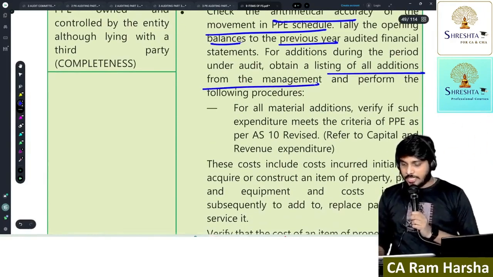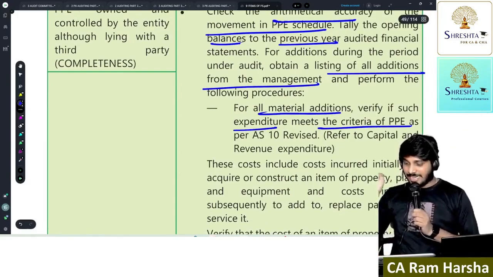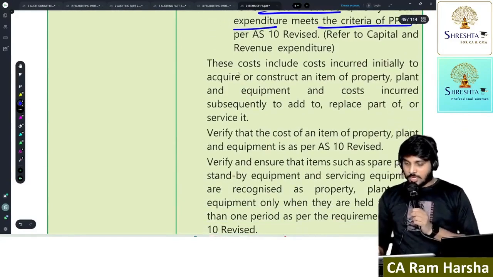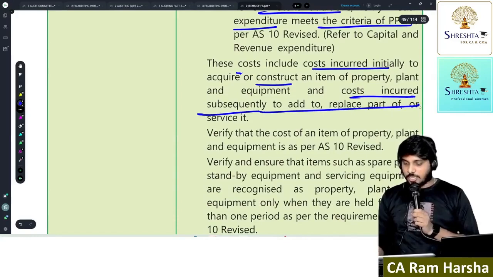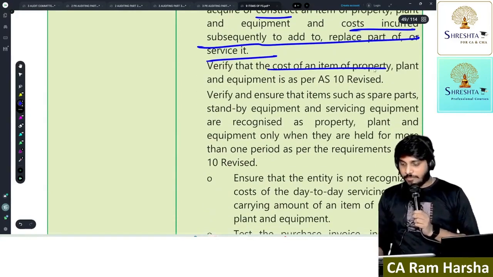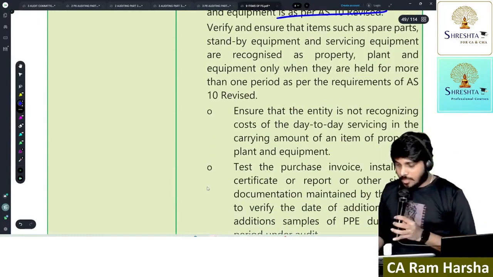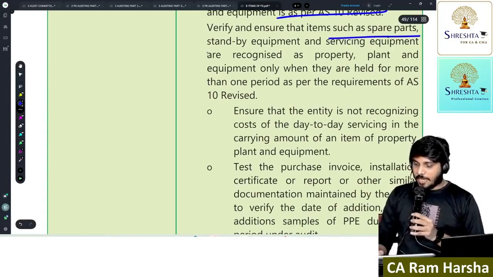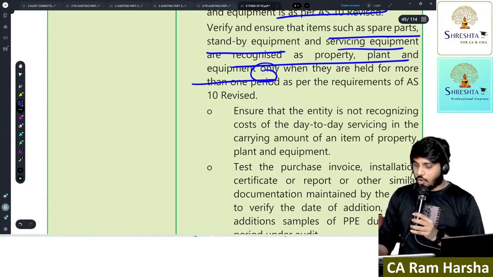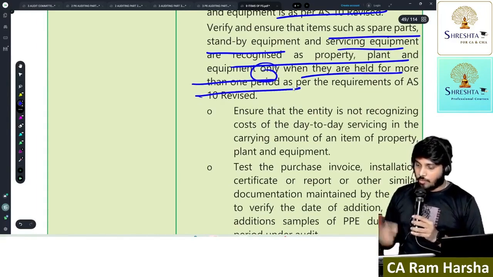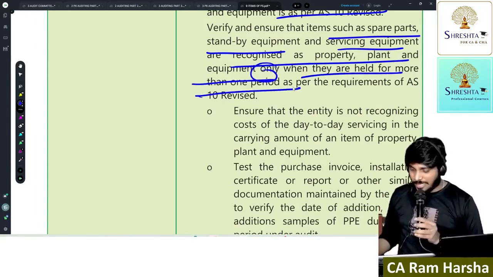Obtain the list of all additions from management. For all important additions, check whether the expenditure meets the PPE recognition criteria. The cost includes cost incurred initially for constructing the PPE and cost incurred subsequently to bring it to its present working condition. Verify it is valued as per AS 10. And ensure that items such as spare parts, standby machines, servicing equipment are also recognized as PPE only when they are held for more than one period, meaning nothing but one accounting period.